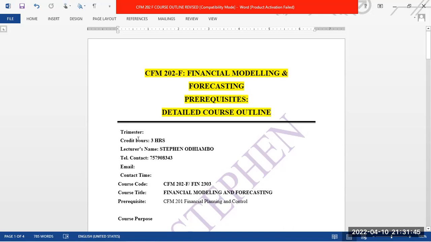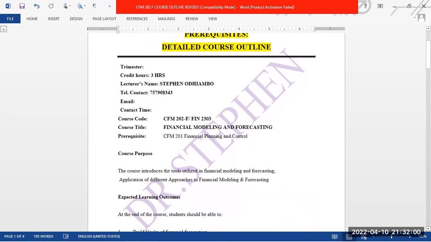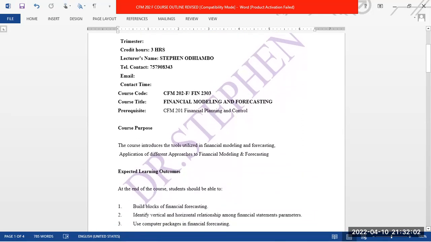This trimester, everyone knows, the credit hour for this unit is 3 hours. Lecturer name you can see, and the contact is how you can reach me. Then the core unit code is FM202F or FIN2303. Course title: Financial Modeling and Forecasting. Then it is a prerequisite to financial planning and control.